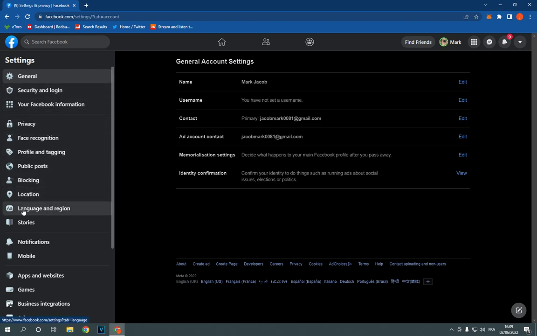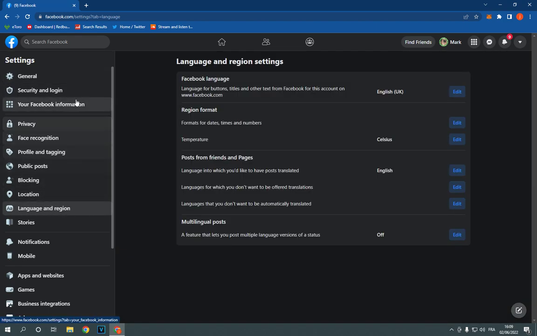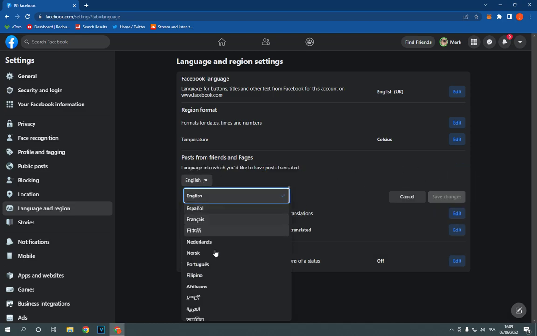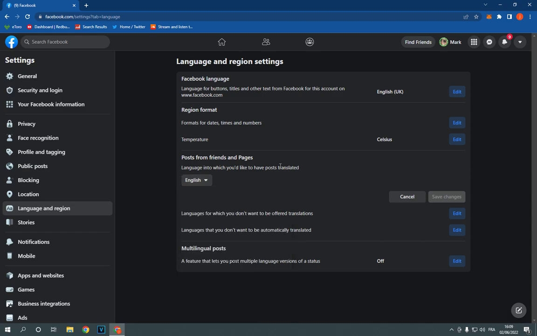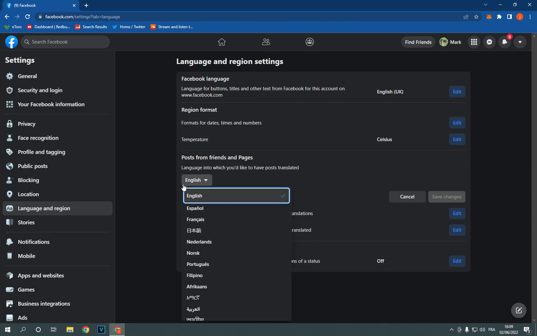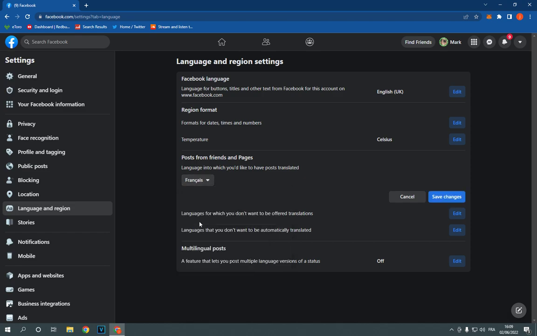Go down here and choose Language and region, and here you will find posts from friends and pages. Now you can choose the language that you want from here, as you can see. So Facebook is going to translate the posts automatically just for you easily. For example, if you choose French, click Save changes and Facebook will start translating to French the posts that your friends or pages post.